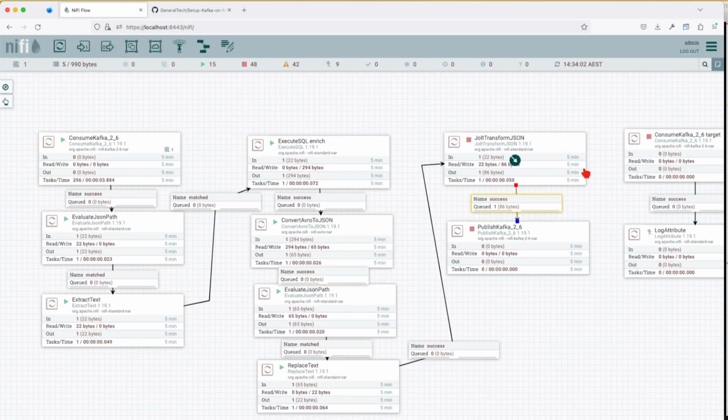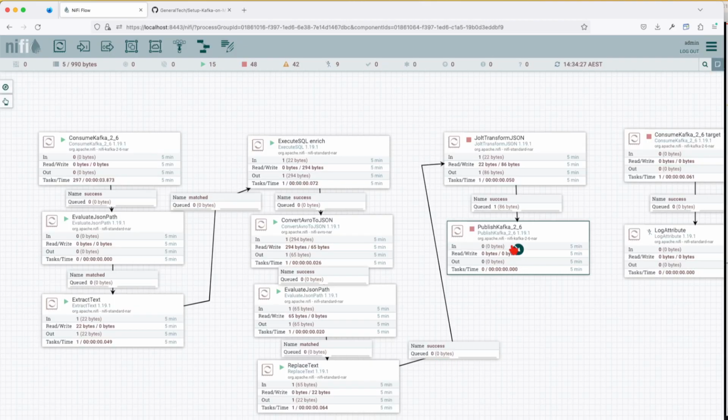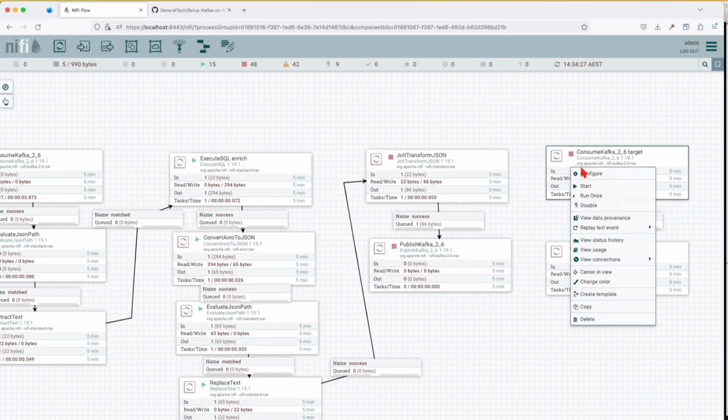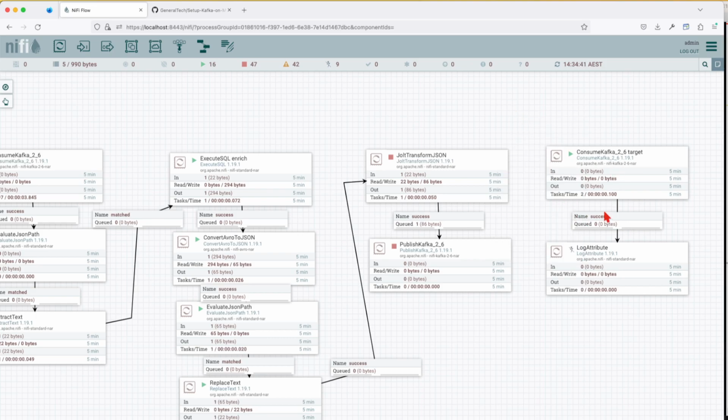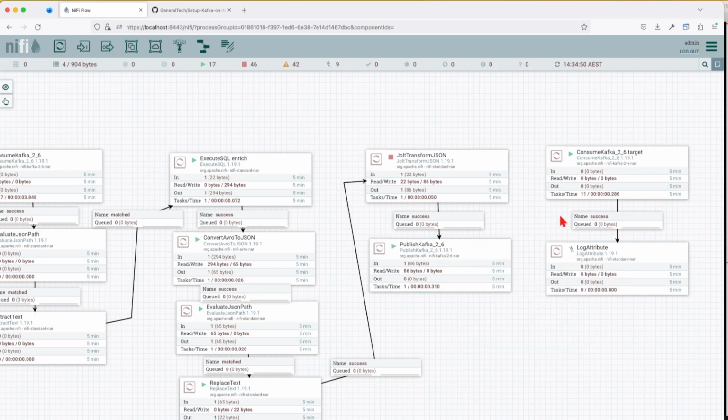Great. Now the question from our user was, at the end of the process, I want to be able to commit my outcome to another Kafka topic that is my target. So that's what we're going to do. We're going to have a publish Kafka here, point to this topic called target, and we're going to run it. And this time, I also have a consumer here that consumes from the same target topic, to demonstrate that this is written to the topic. So let's start this and let's look at it.